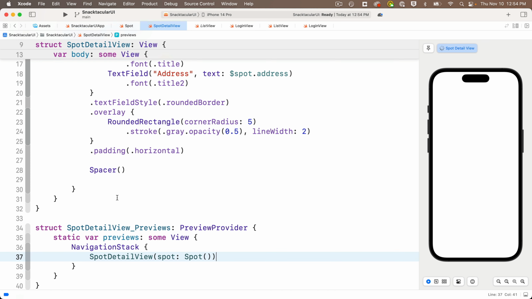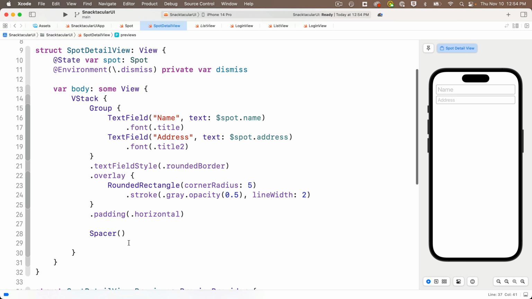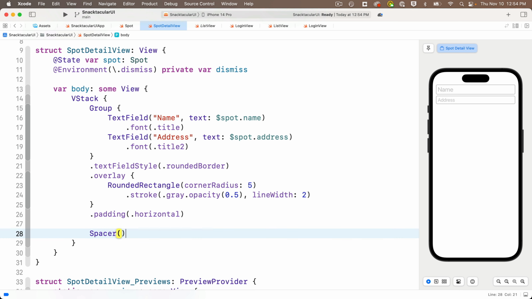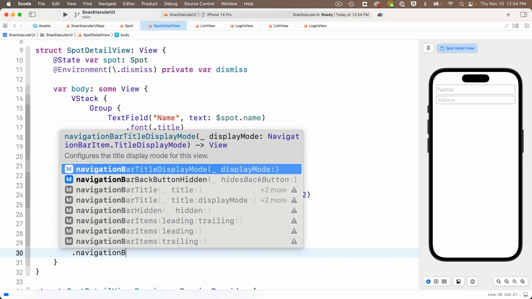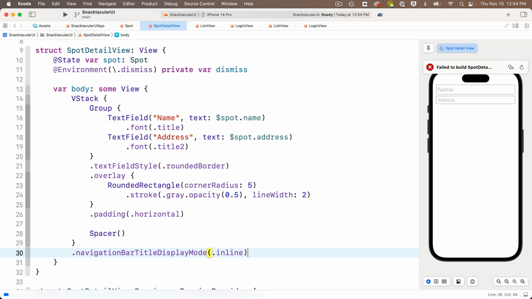Now let's add the toolbar after the closing curly of the VStack, which is the closing curly just below the spacer. And I'll actually first set the .navigationBarTitleDisplayMode to .inline so that I don't have a big white space at the top of the view.